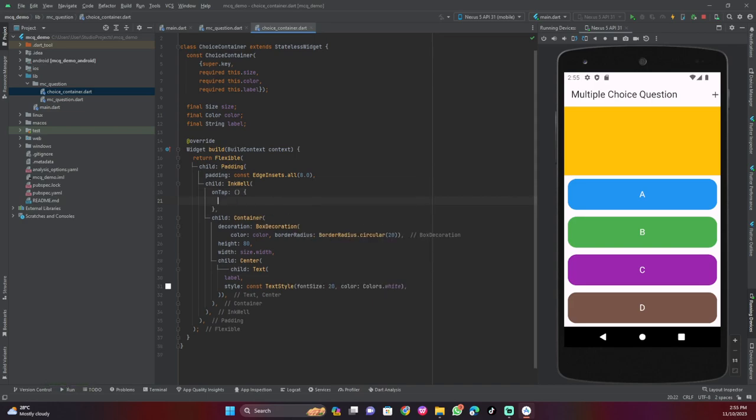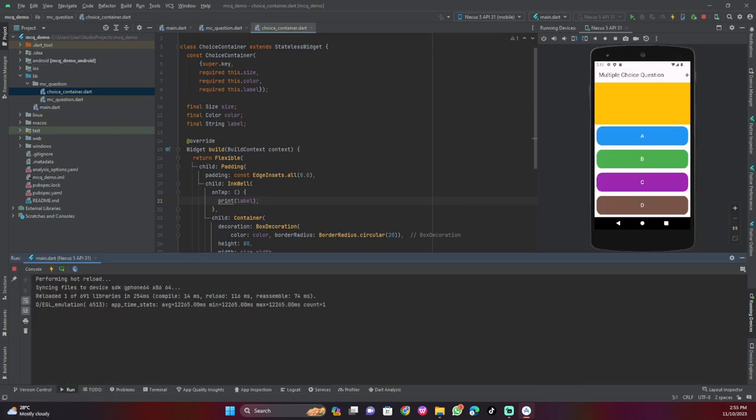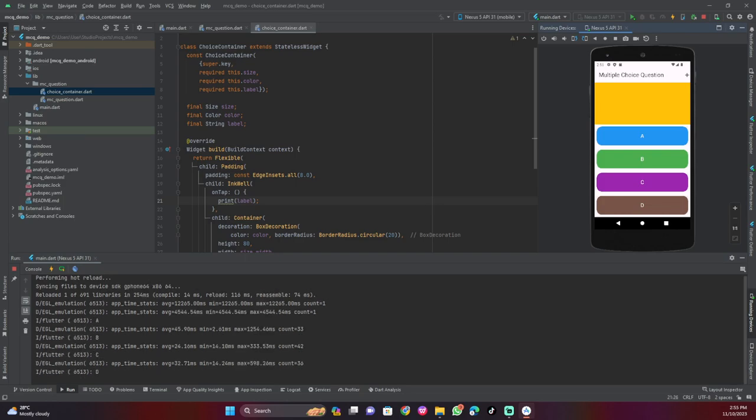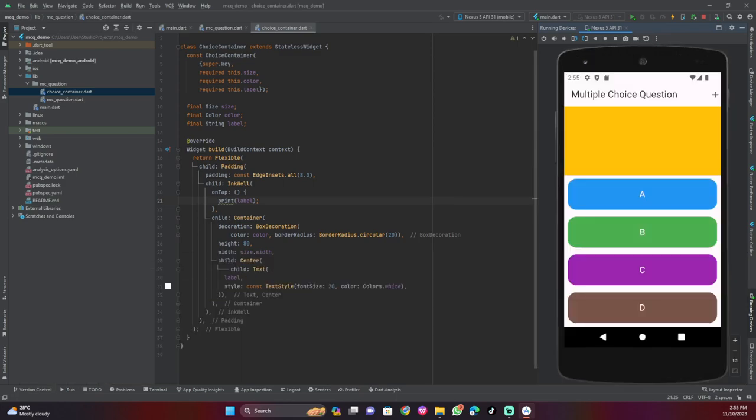So let's say when I click, I want to print the label. So label, just print it. To check the print, we can check at the run console. So let's click A, okay, A, B, C, and D.